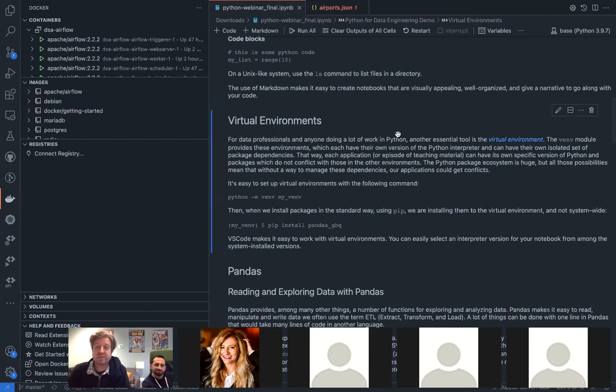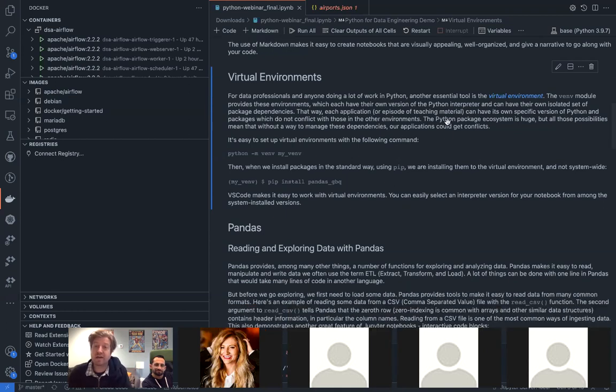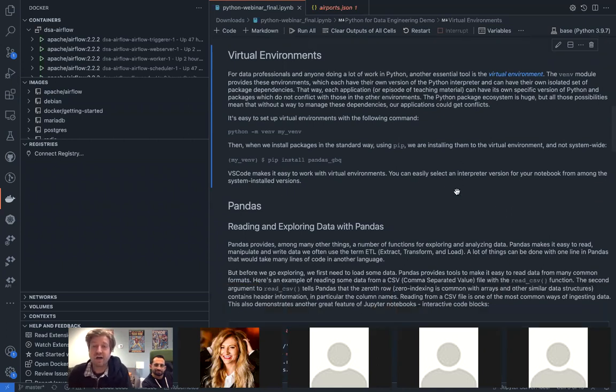So that's another thing that we highlight early on, and that we make good use of in our material, that data engineers and data scientists use on a daily basis.